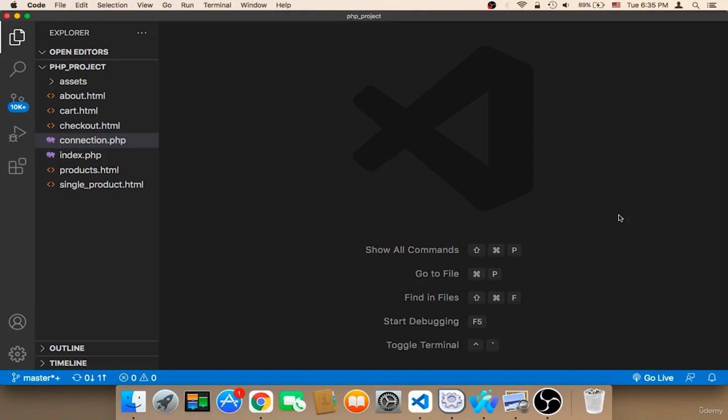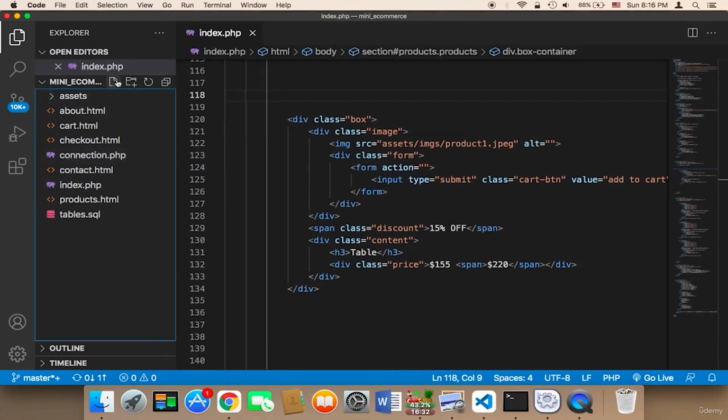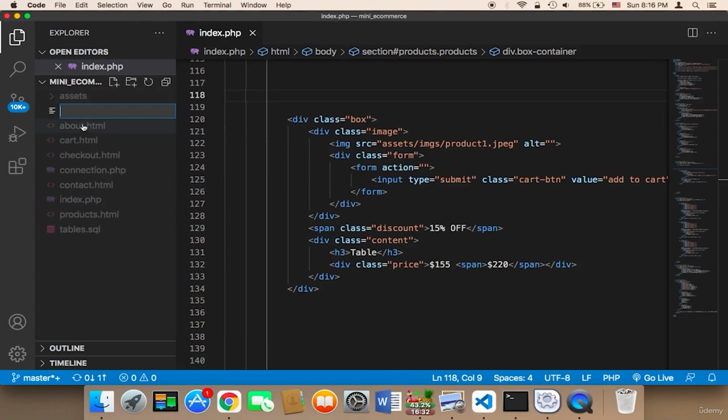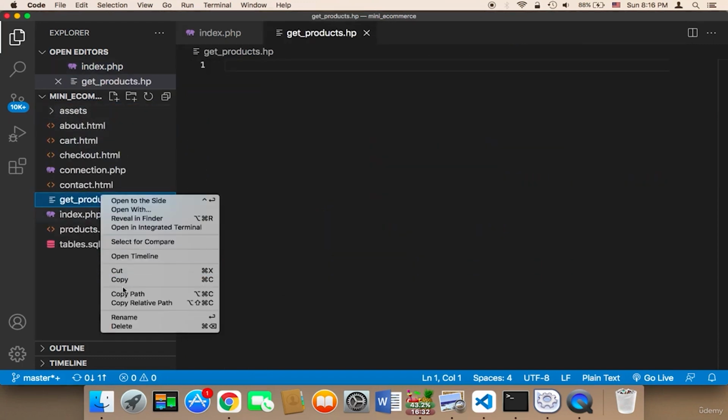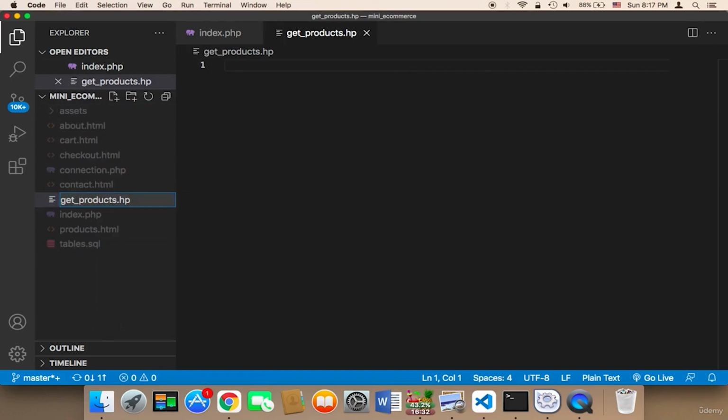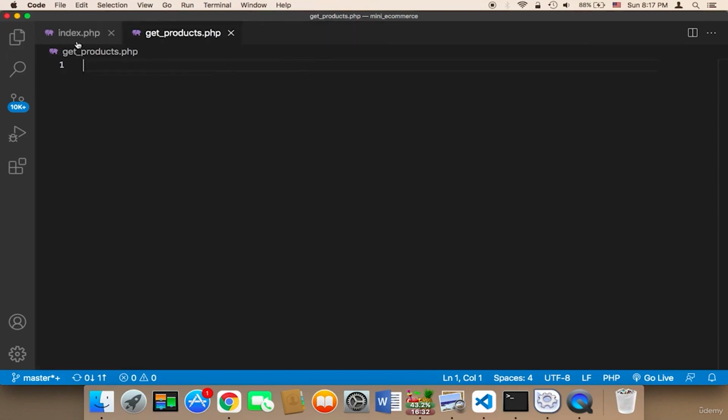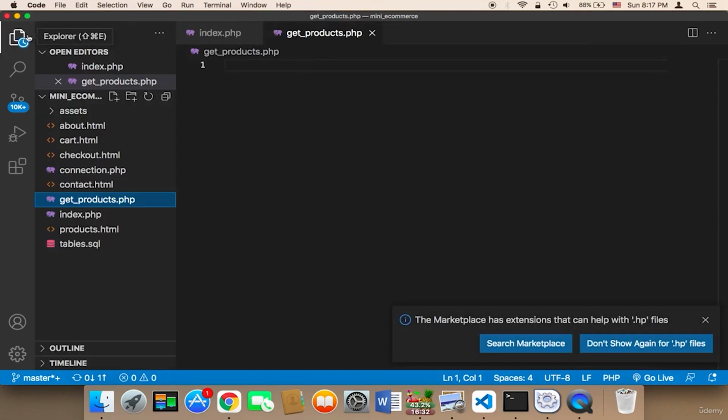So we need to create a script that would get the products that we created and insert it into the database from the database in order to use them in our application. So we need here to click on plus, and then we need to say get_products.php. In this get_products.php, the first step is that we need to connect to the database. And to connect to the database, we need to include the connection here.